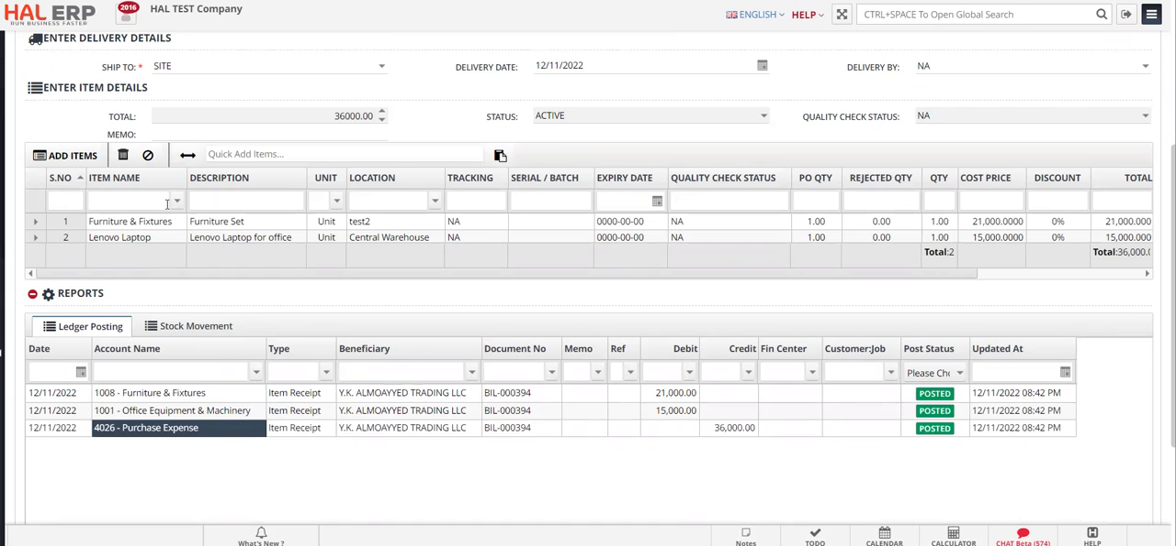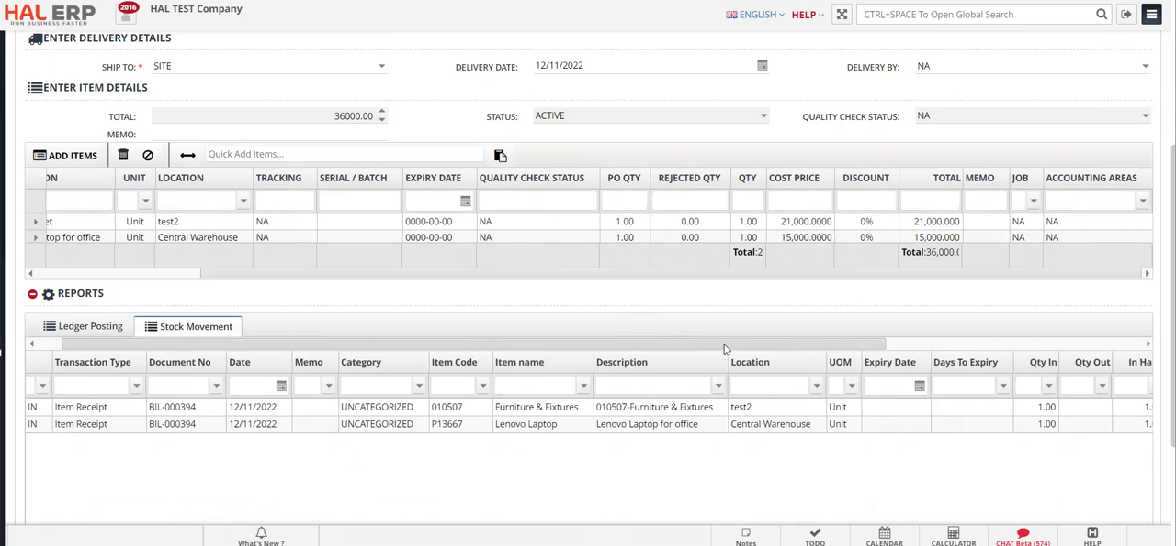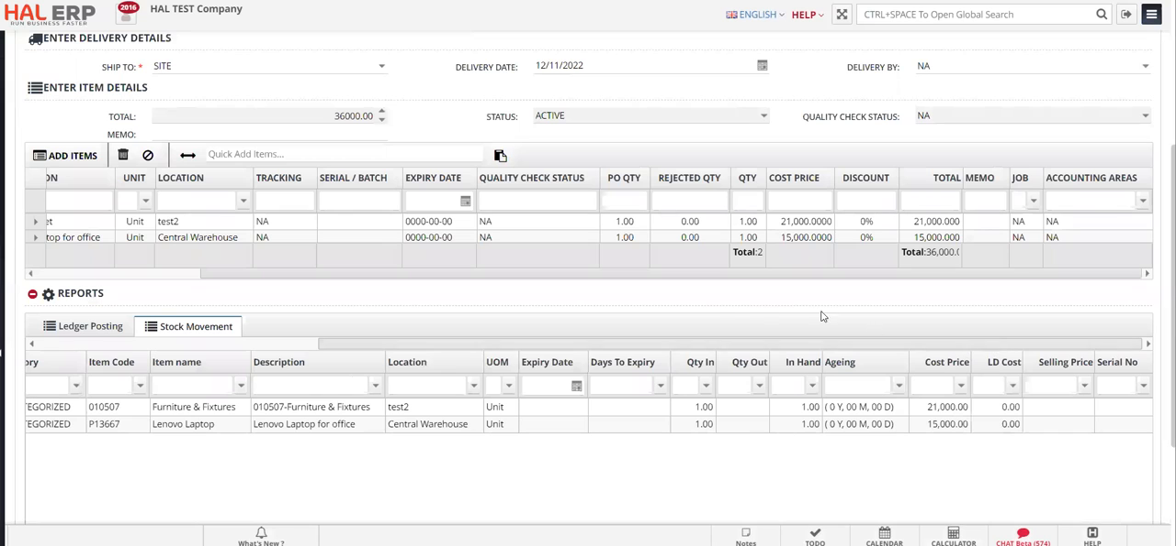When you make the purchase invoice for these assets, this ledger will be 0 at the end. And even you can see the stock movement of these assets. 2 assets are received in this location.